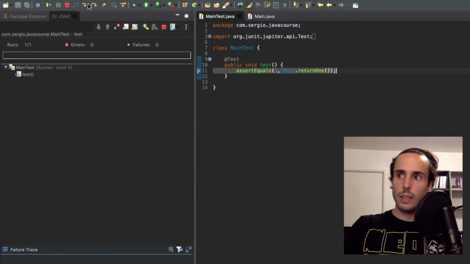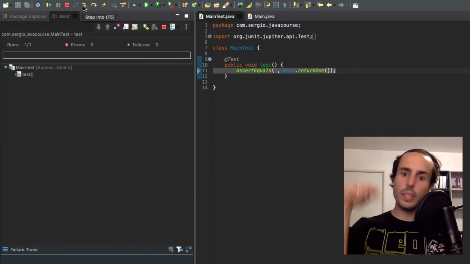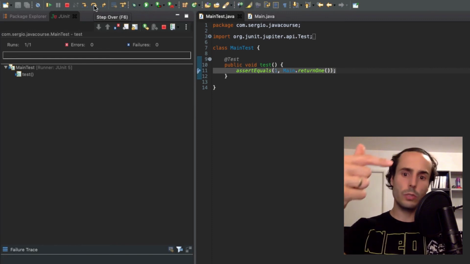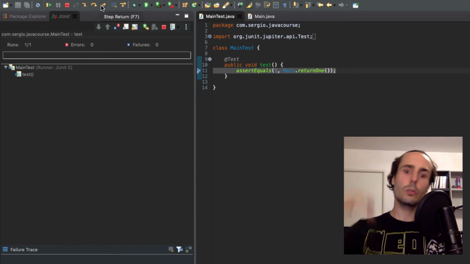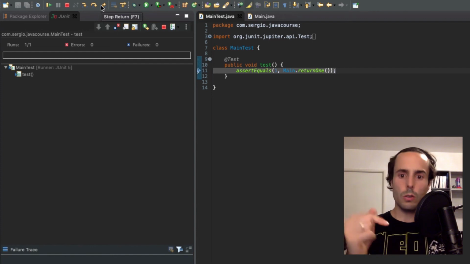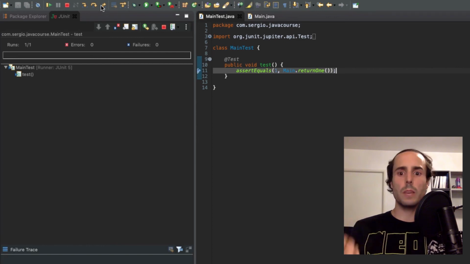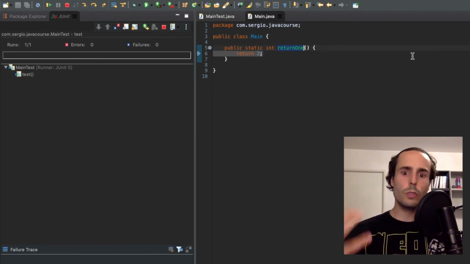To do so, I have those 3 arrows, which are step into, step over, and step return. Step into means that I will jump inside the method. Step over means that I will jump to the next line in the current method. And step return means that I will go to the parent method, the method that calls this one. What I want is to know the behavior of the return one method, so I want to step into this method. I click on this arrow and I jump into the return one method.